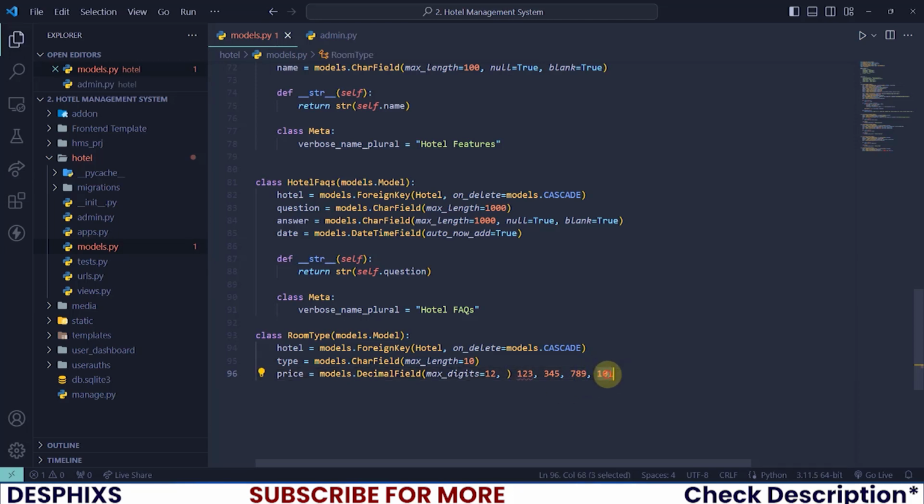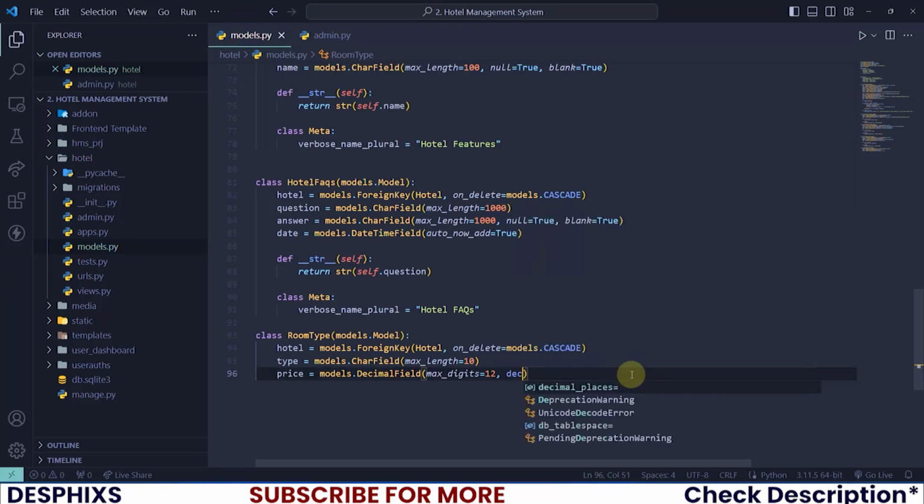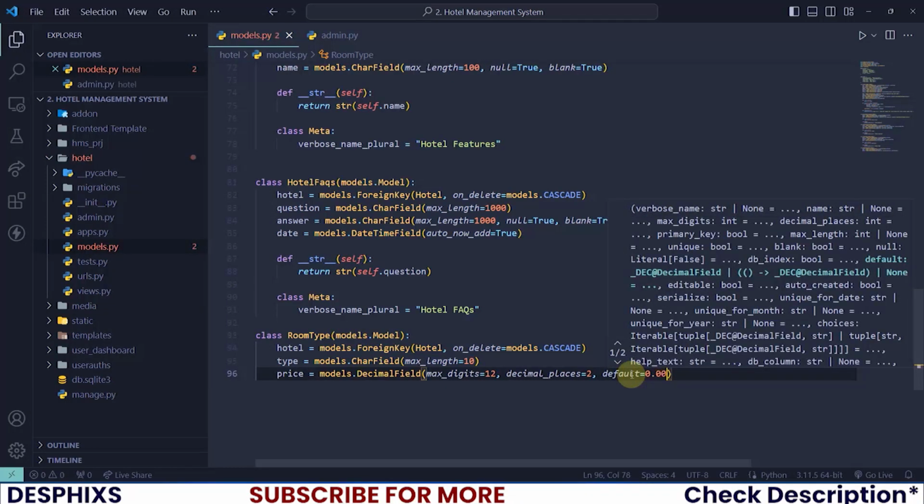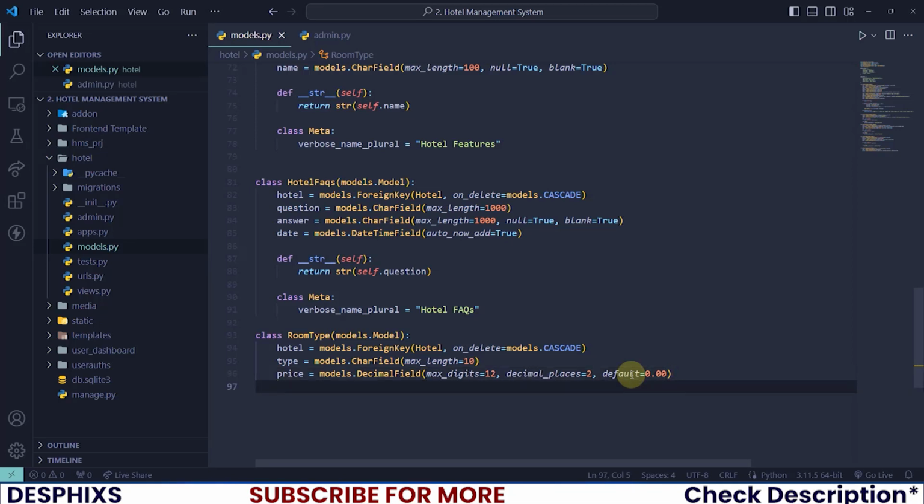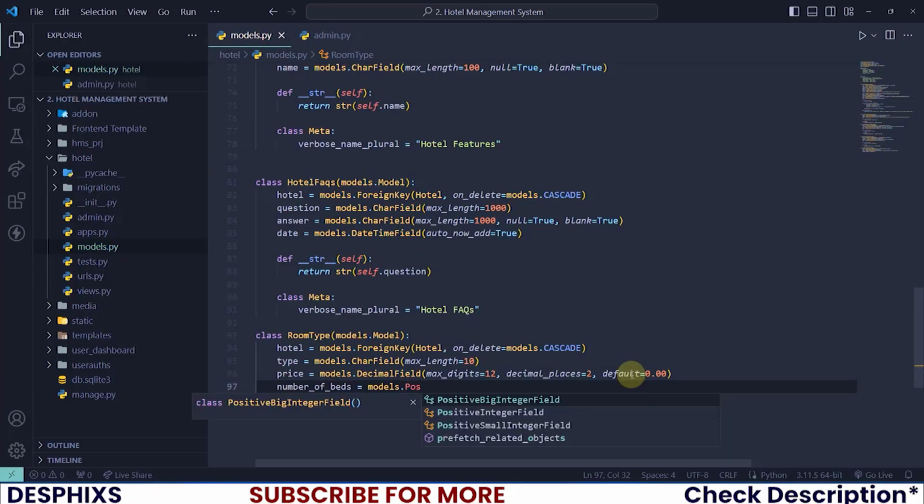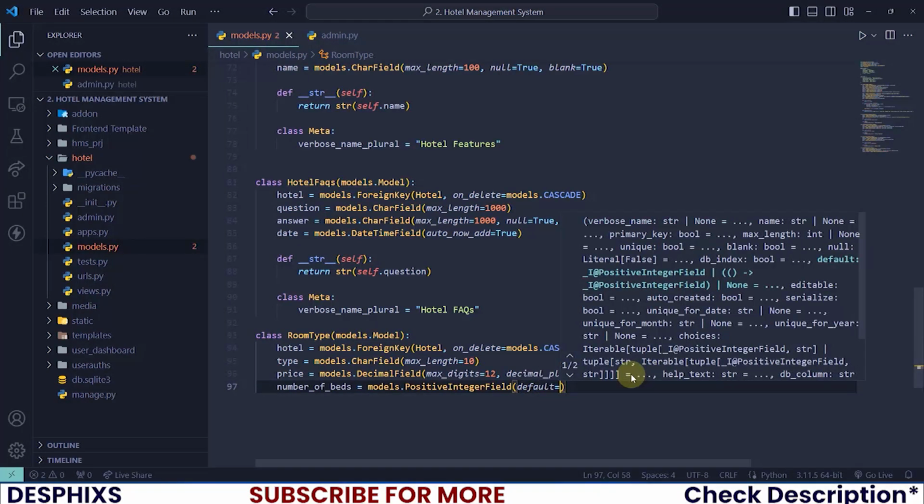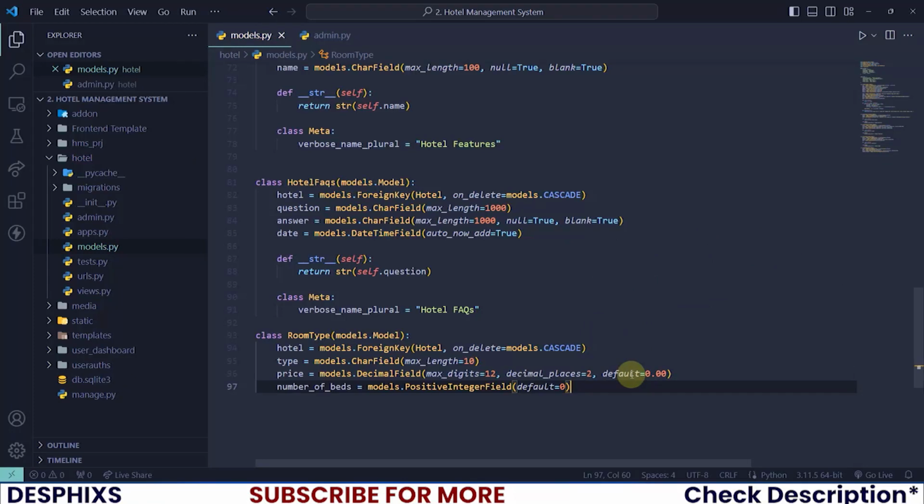Okay, so we can hold up to 100,000 million billion. Okay, and we need decimal places. I think so. We need 2 decimal places, and default should be 0.00. That's the default price of the room. Okay, so how many number of beds are in the king room? Number of beds should be equal to models dot, let's use a positive integer field, because number of beds should not get to minus or anything like that. Default could be 1, but let's start with default 0.